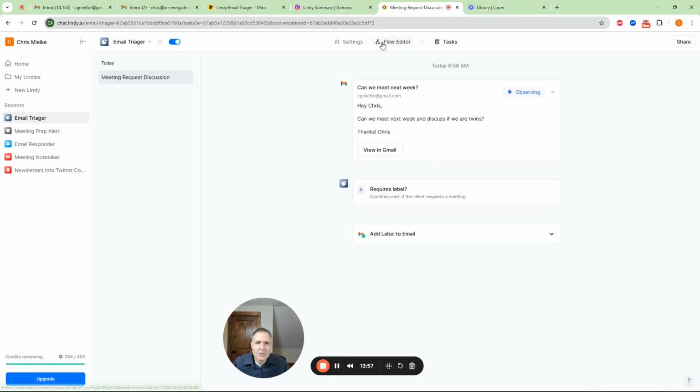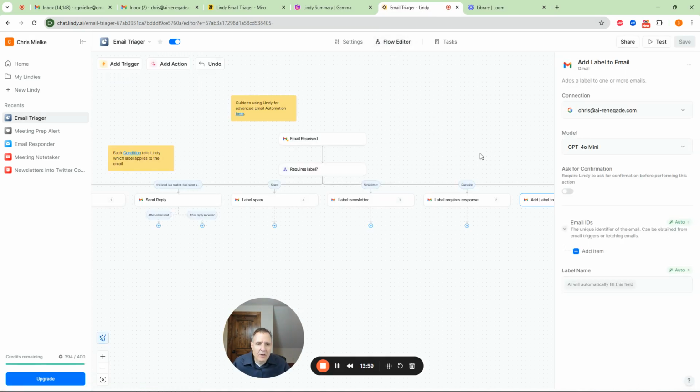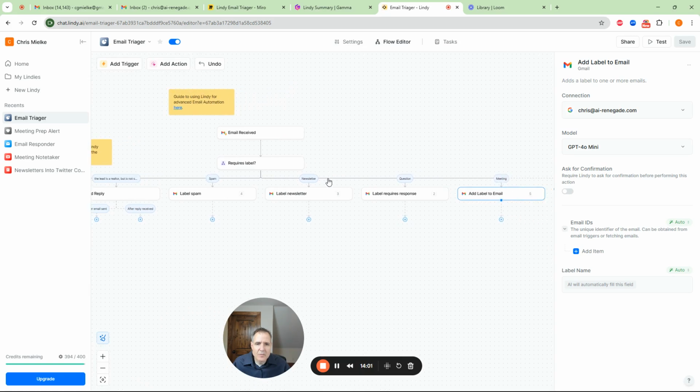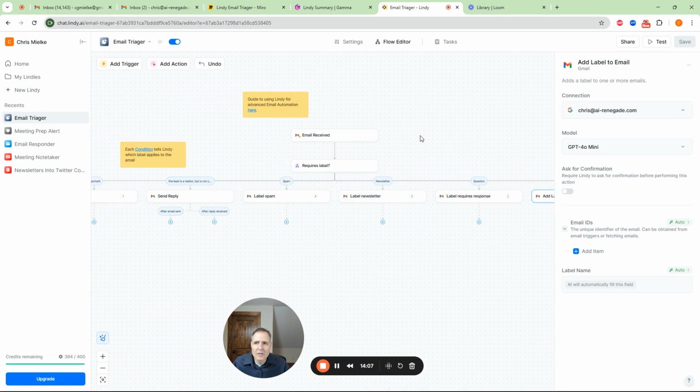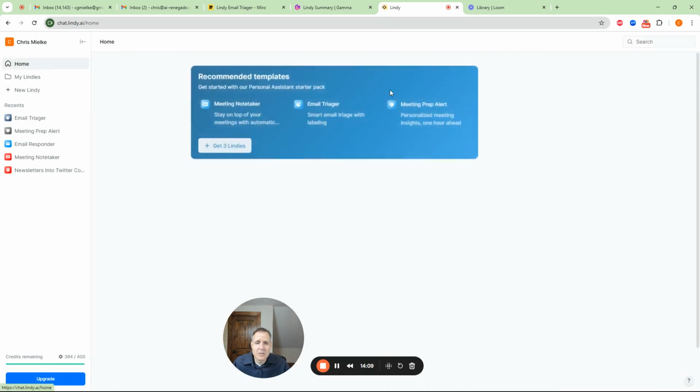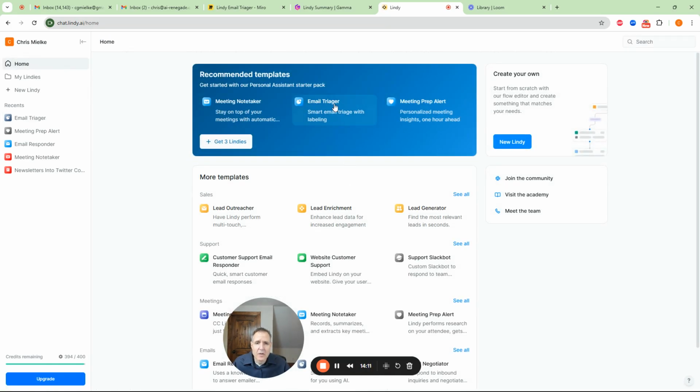So we'll go back to the flow editor. And like I said, you have several options that if you wanted to build your own, you can go ahead and do that. And this is available on Lindy's site. So you can go on here, build your own email triager, and start off with some free credits. And hopefully you get something that you can use to organize that messy inbox.